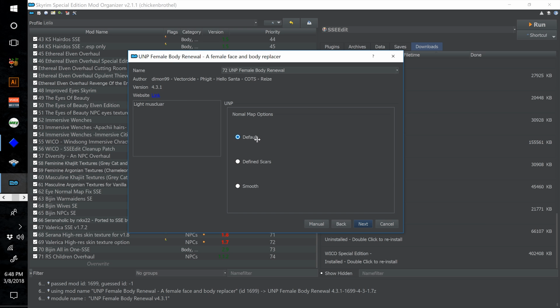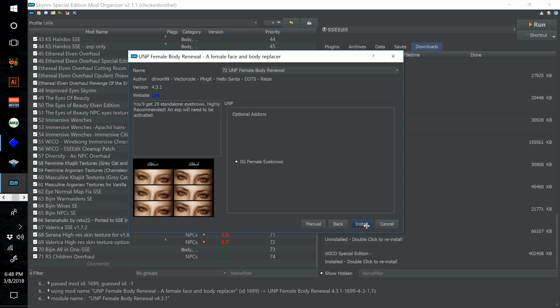For normal map options, I'm going to go with default, or possibly smooth, because I've always tried to go with a scarred up character, and I've never seen this. Might be interesting to see what this is like. But let's just go with default and select next. Specular map options, leave that at default and select next. And on subsurface map options, because of the EMB we are going to install later, you're going to want to select black here, or you will get kind of an odd glow on the character's skin later on once we install our EMB. Now select next.